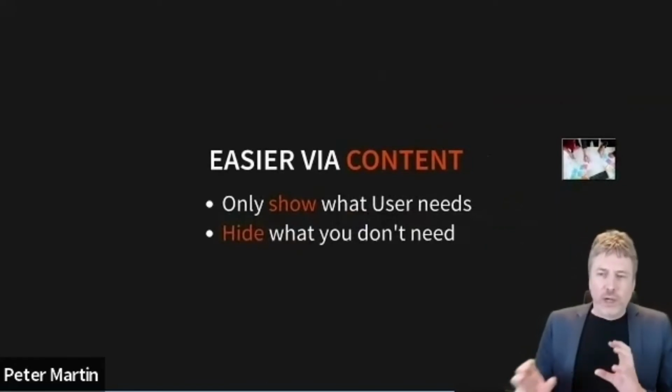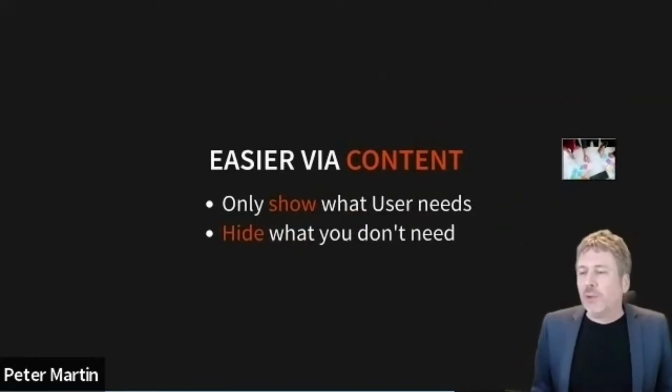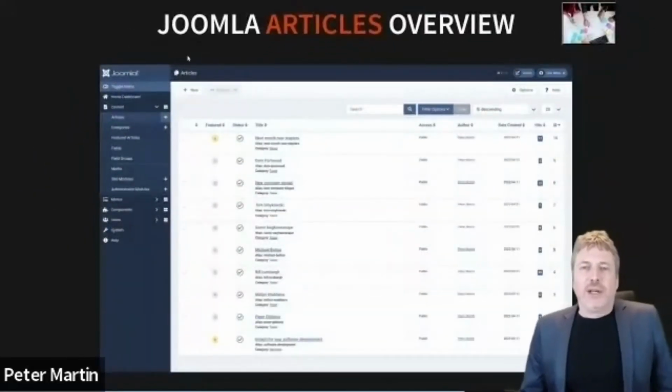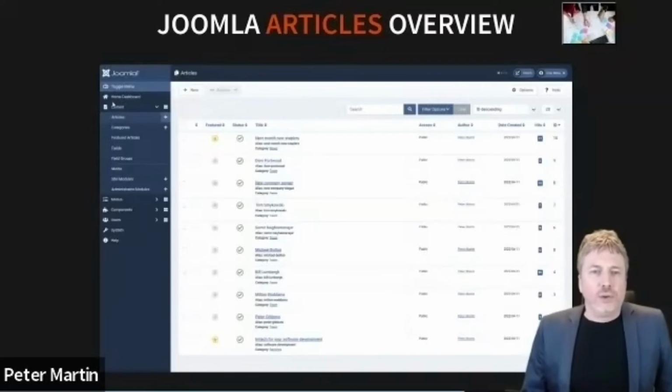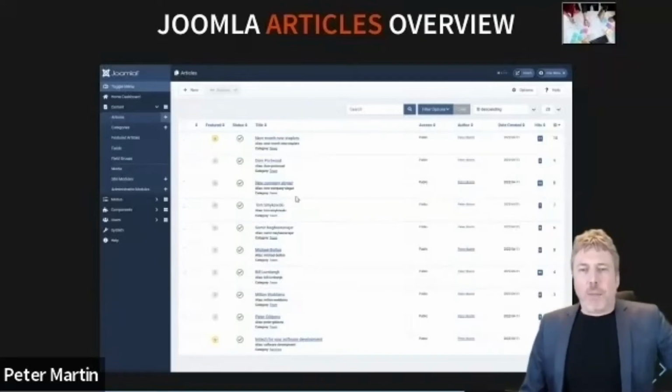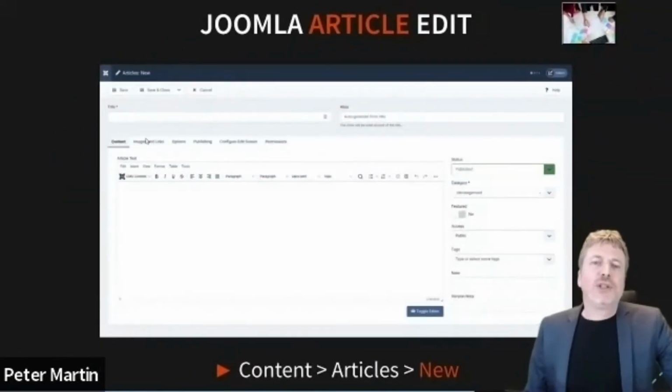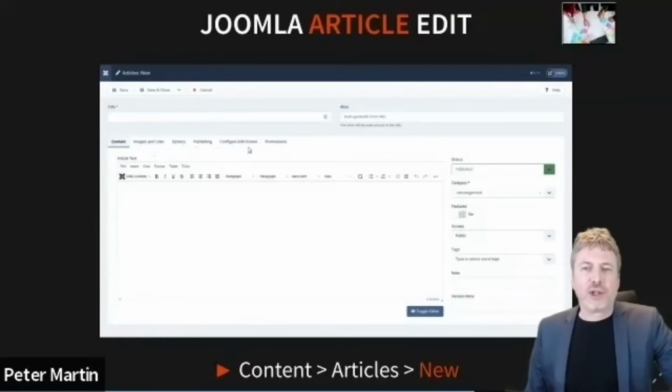So we will only show what the user needs, so we will hide what they don't need. If you go to Joomla in the backend, in the Joomla articles, so you go to content articles, you have a lot of information, all those articles with the status, etc. And when you open an article or when you create a new one, you will have a lot of tabs. So you have content, images and links, options, publishing, configure edit screens, permissions. And if you have a multilingual website, you will also have associations here.